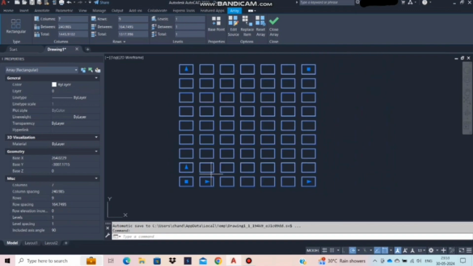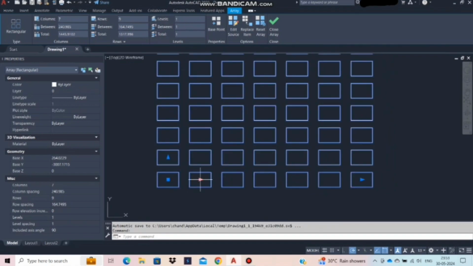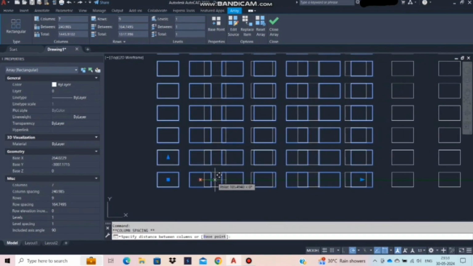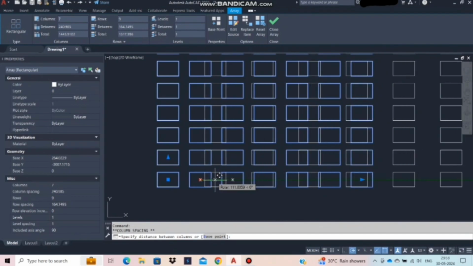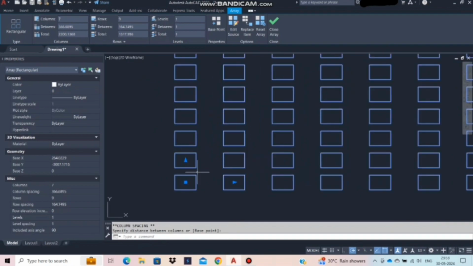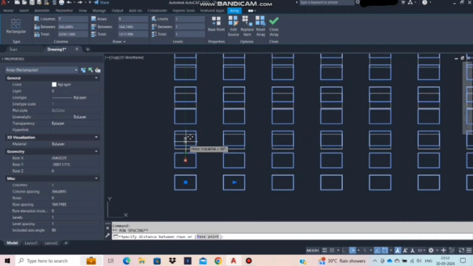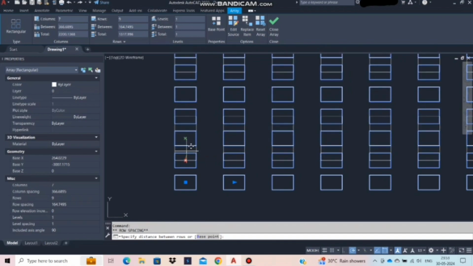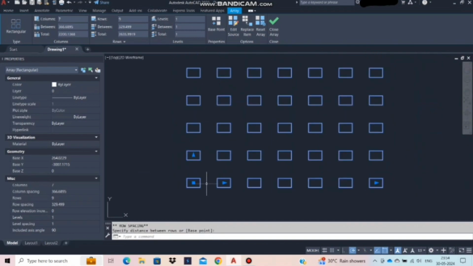Here, if I click over this arrow and drag that side, as you can see, the distance between two columns will be increased. And similarly, here also it is same. This arrow will be used to increase or decrease, same. For both purposes, we will do the same action. So this way, the distance between rows has been increased.